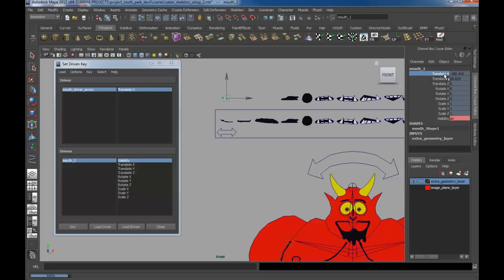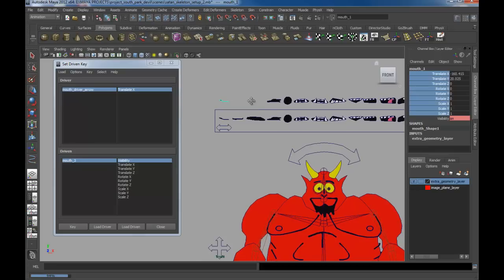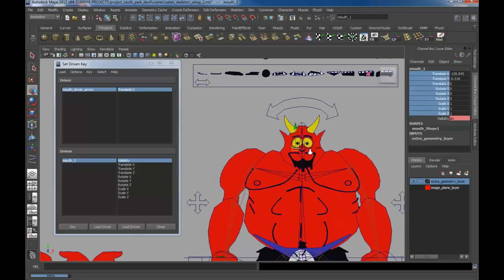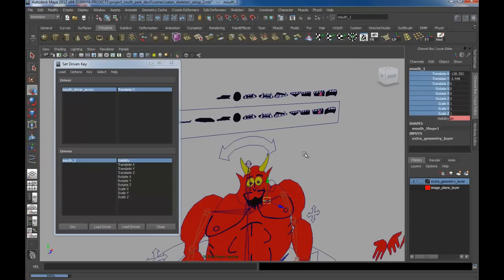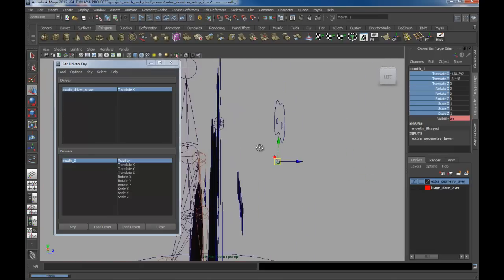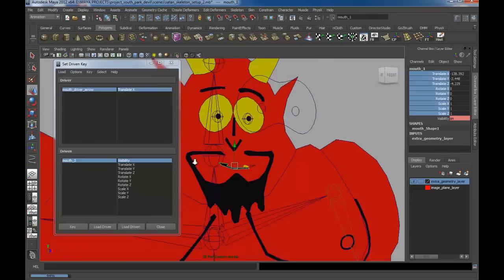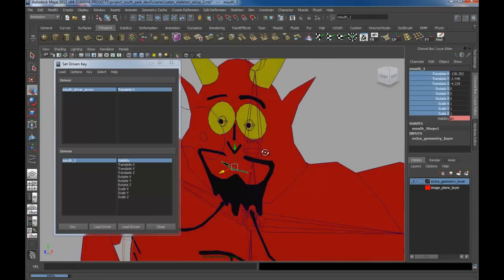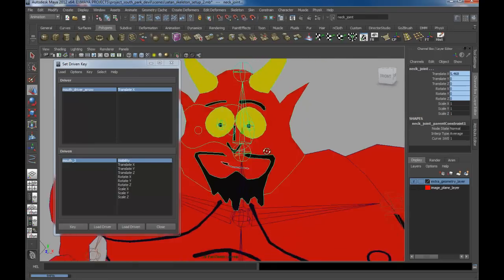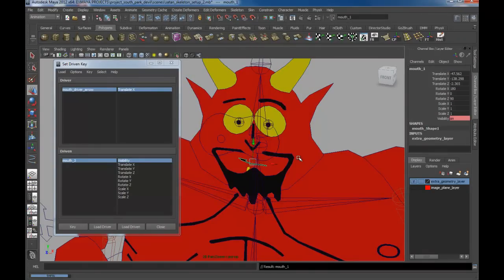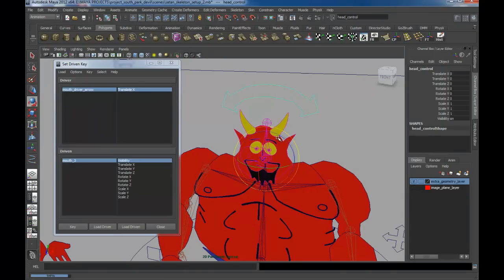I can't move it because I locked the channels. I'll unlock them. Now I can move it. I'm gonna center it. I'll go into perspective view to make sure it lines up with the beard. And I want to parent it to the neck joint. Select the mouth, shift select the neck joint, and hit P to parent. Is it moving with the head?